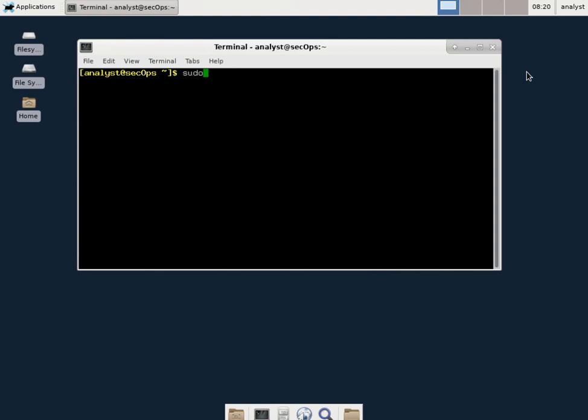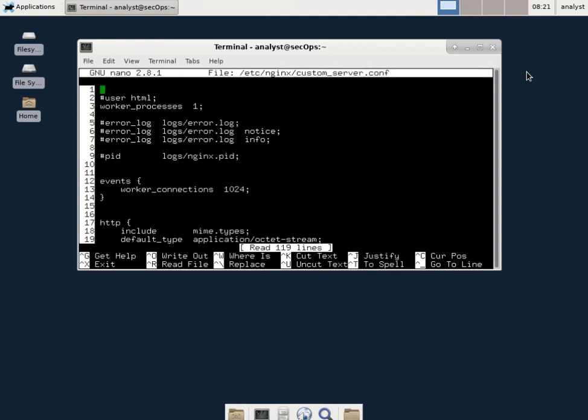So we type sudo nano. We're going to open it with nano -l /etc/nginx/custom_server.conf. And we have to put in the password for analyst, CyberOps. And now here's the file we're looking at. Here's the custom server conf file, or config file.